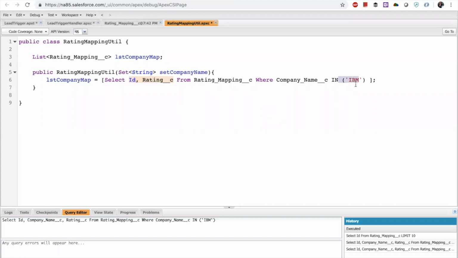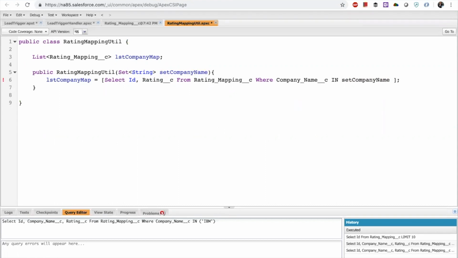Now all you have to do is, this IBM is set. So what I am going to do is, I want all the ratings where the company name is in this set, which we are passing, which is this one. Now for the Salesforce compiler, there is no way to know what this is. Is it a variable name or some field name or where clause? We have to use a colon. So now Salesforce would be able to identify that what we are trying to do is actually the variable.